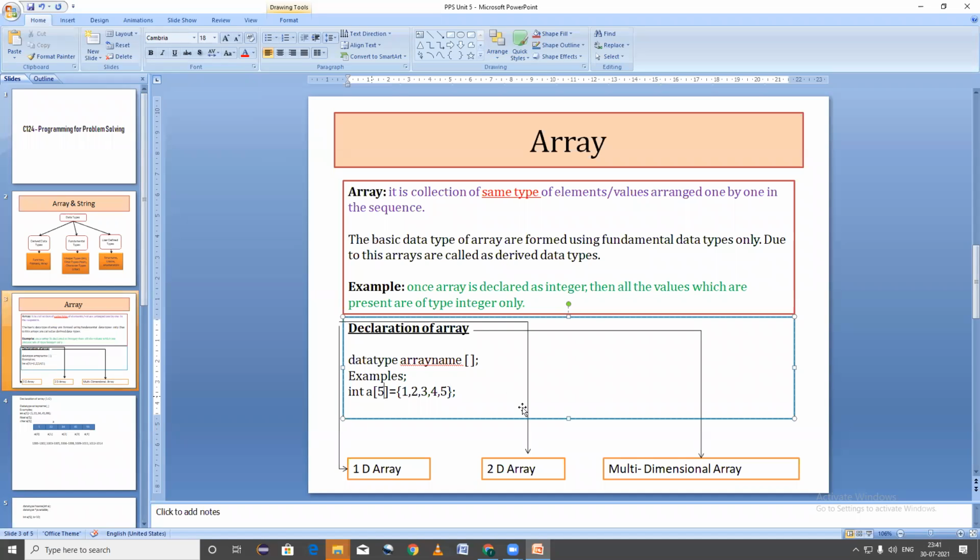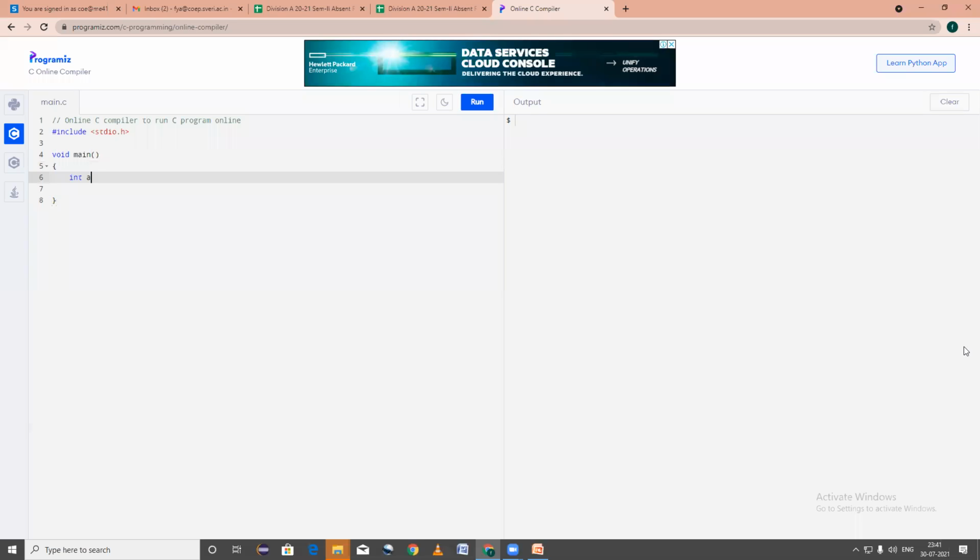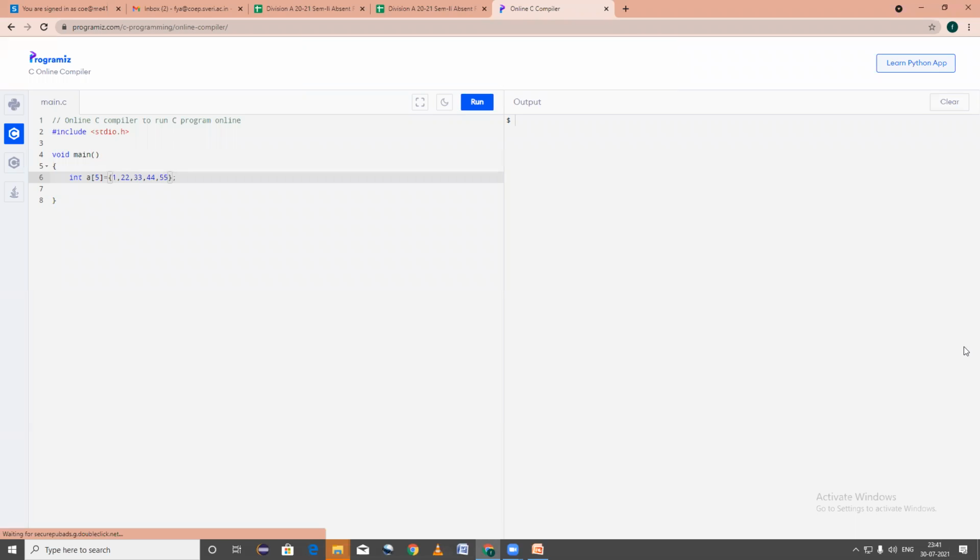Yes, sir. Okay, yesterday we saw one example of array. This is how we declare an integer type, or you may take any other type, the variable, and here the size, or you can give the subscript. How are you going to give values to the array? With the help of curly brackets. I will give 1, 2, 3, 4, 5, or I will change the values to 22, 33, 44, 55. These are the five values.